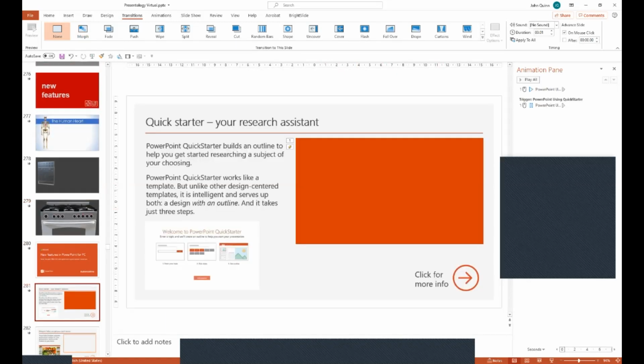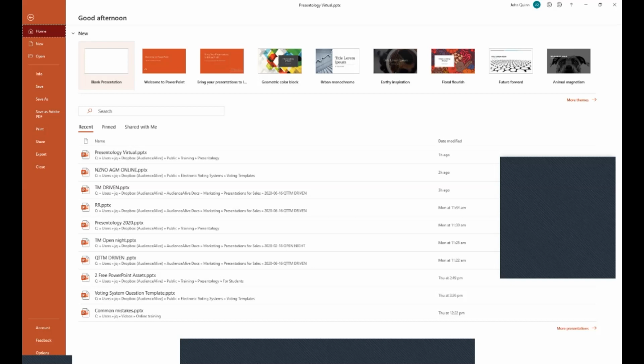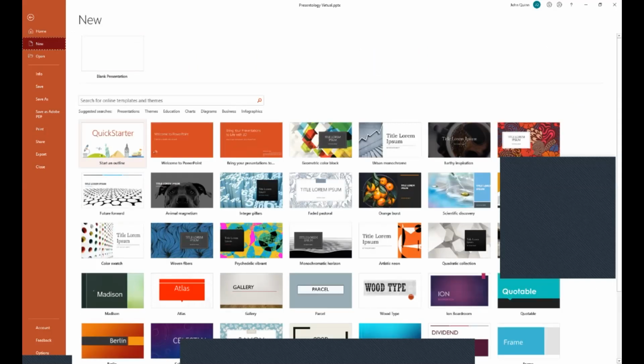Some of the latest features as well is Quick Starter. Quick Starter is a research assistant in PowerPoint. So for example, if I go to File and a new presentation, you will notice that you have the option for Quick Starter. Now, if you don't have it, it's because you don't have Office 365. So I'm using Office 365 and I'm an early starter release. I'm starting to see some of the latest things coming through.